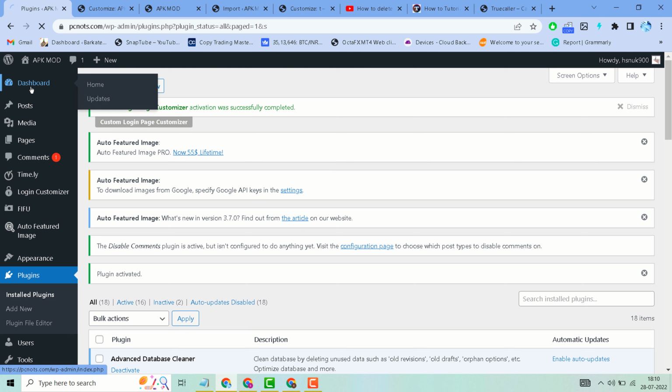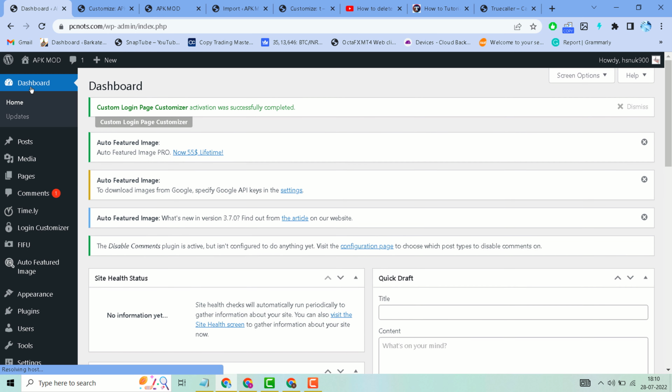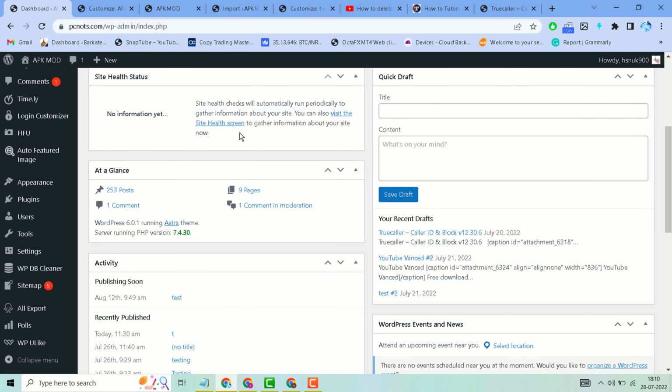Now here, click on Dashboard. Now here, guys, you will see the At a Glance section, and here you will see this PHP version. In my case it's running PHP version 7.4.30. So this is the easy way to find out the version of PHP.